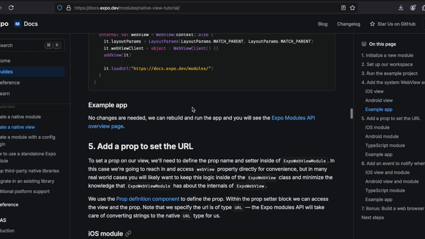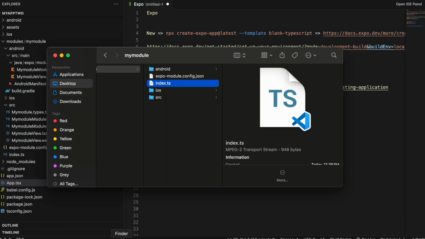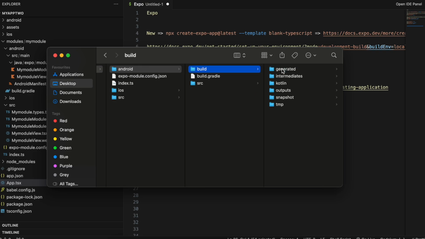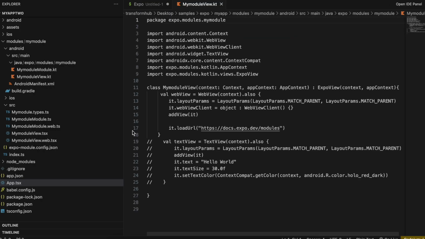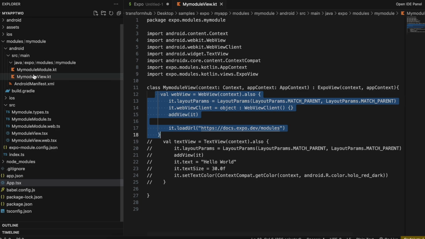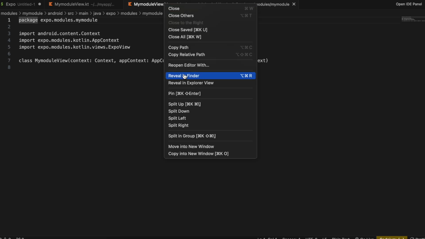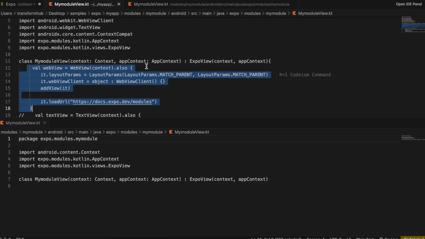So I'll just scroll up. Here you can see this is the Android view code. I'll just copy it from my practice project. It's the same thing, don't worry too much about it. I'll go to src main. This is my practice project, expo modules, my module. I'll just open my module view.kt. Ignore this. So I'll just copy this code. I'll go to my module view.kt. I'll just open it in the split down way so that I can see my practice project as well.